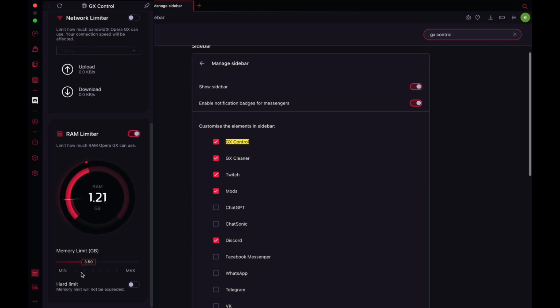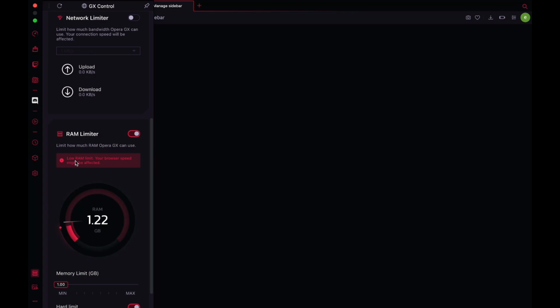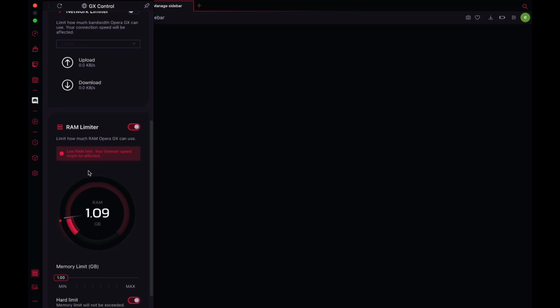So let's say you really want it to not exceed the limit that you set, then you need to do a hard limit. Then you can see memory limit will not be exceeded. So just turn this on. But when you turn it too low, you can see low RAM limit, your browser speed might be affected.